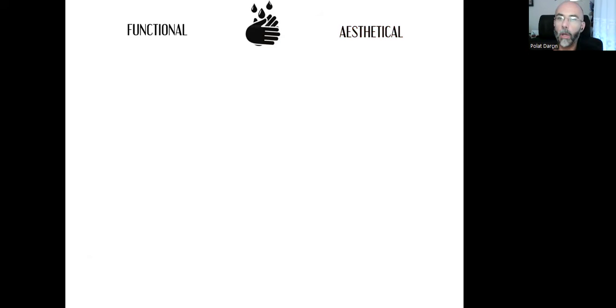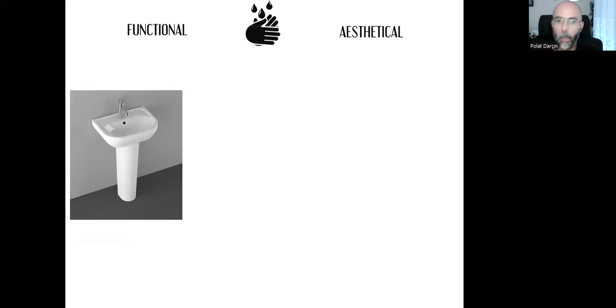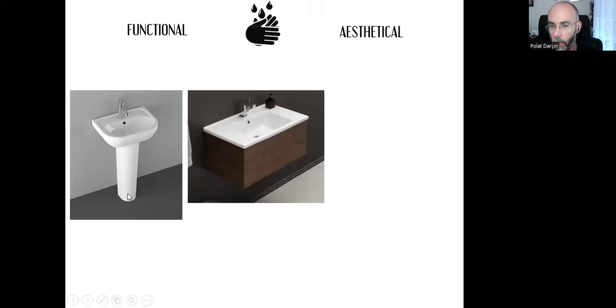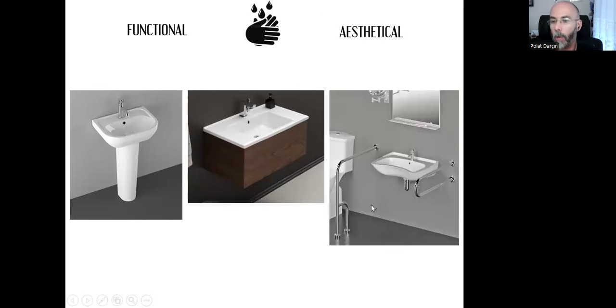So let's have another example, this time a more architectural example. This is a wash basin that we are very familiar with. It works in order to wash our hands, wash our face, and brush our teeth. And this is the most common shape. It has this part, generally wide. It can have this support part, or it can be wall hung, or more rectangular without these curves.